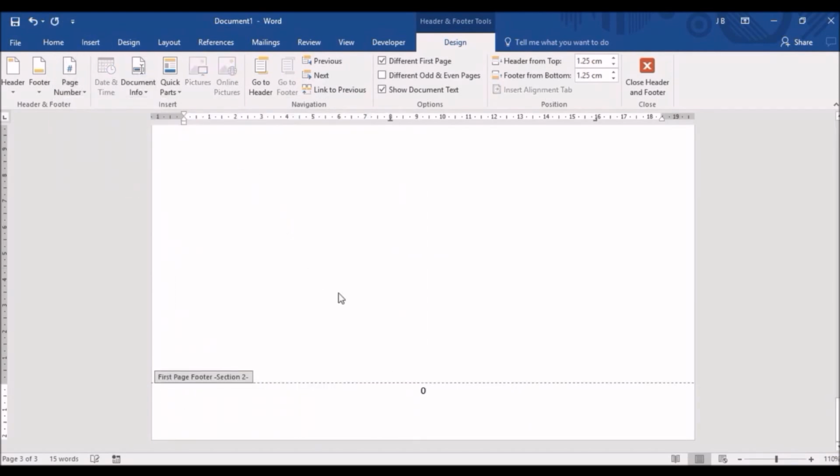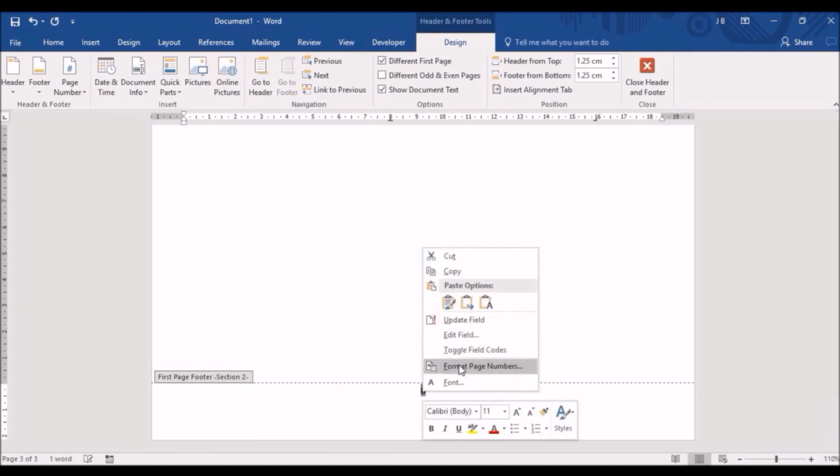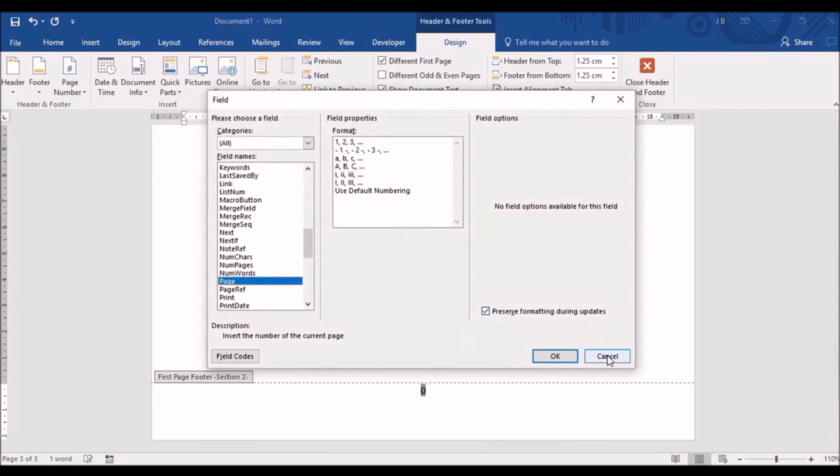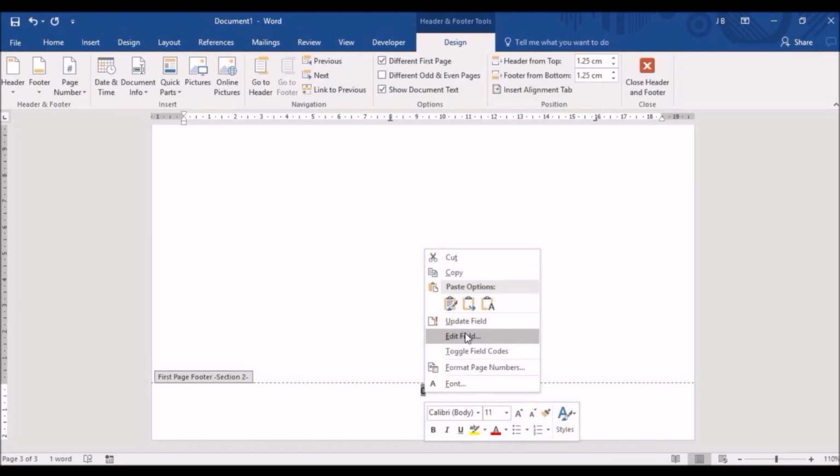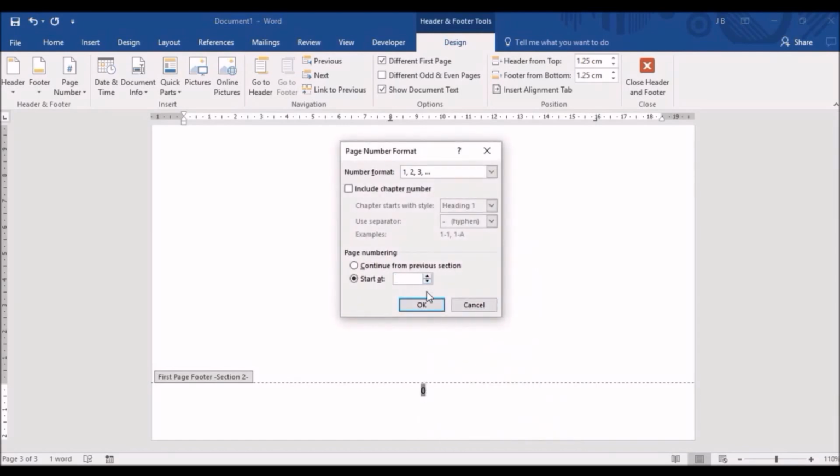Page number. Insert what you want, so you might want to change the style so you can edit the field, or simply just cancel that. You need to go Format Page Numbers, Start at 1.